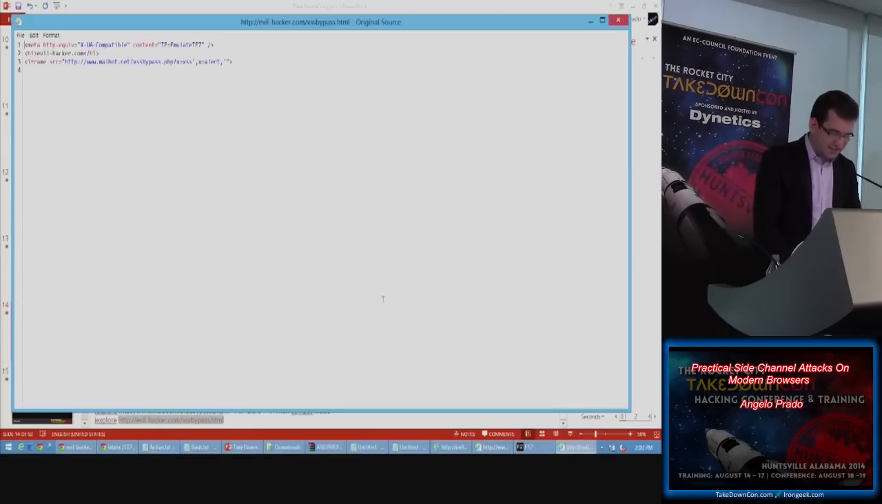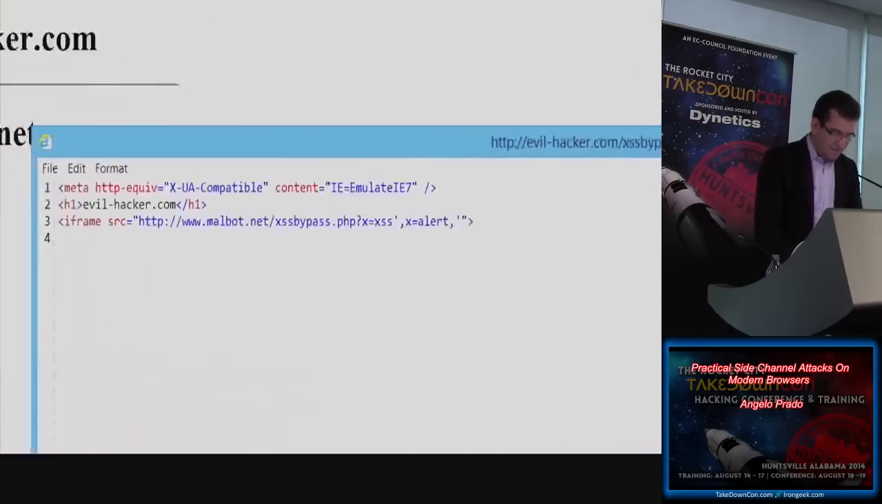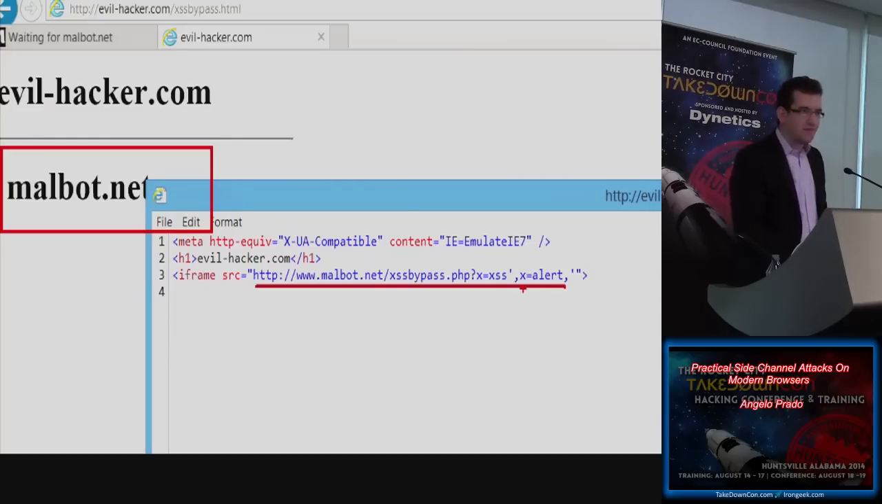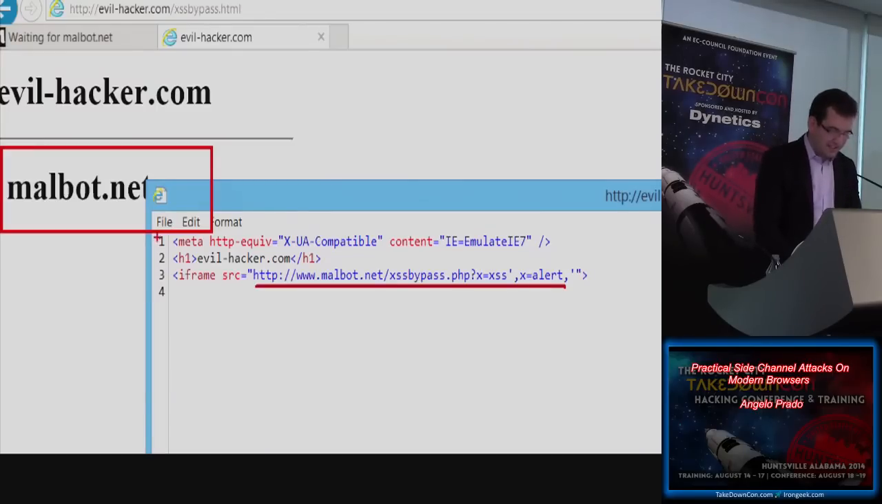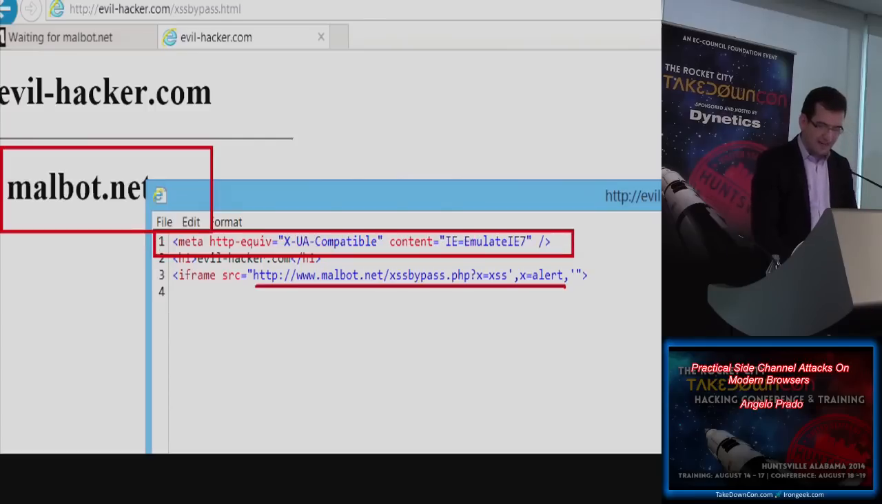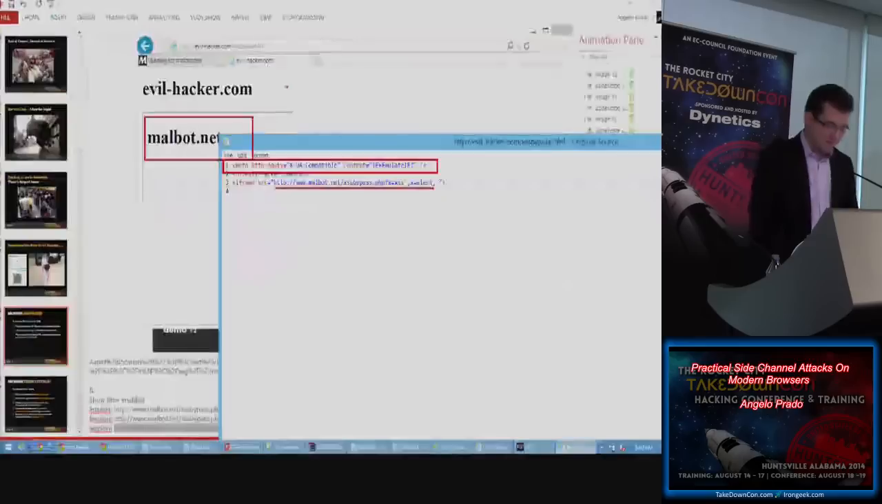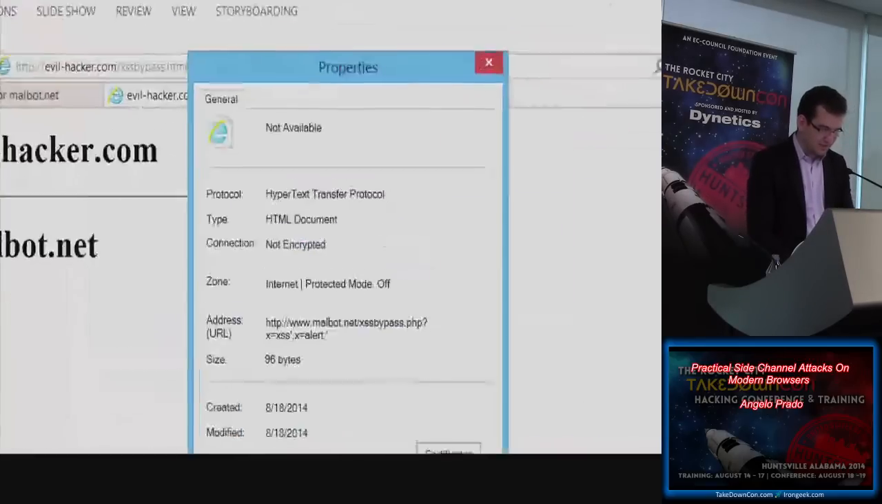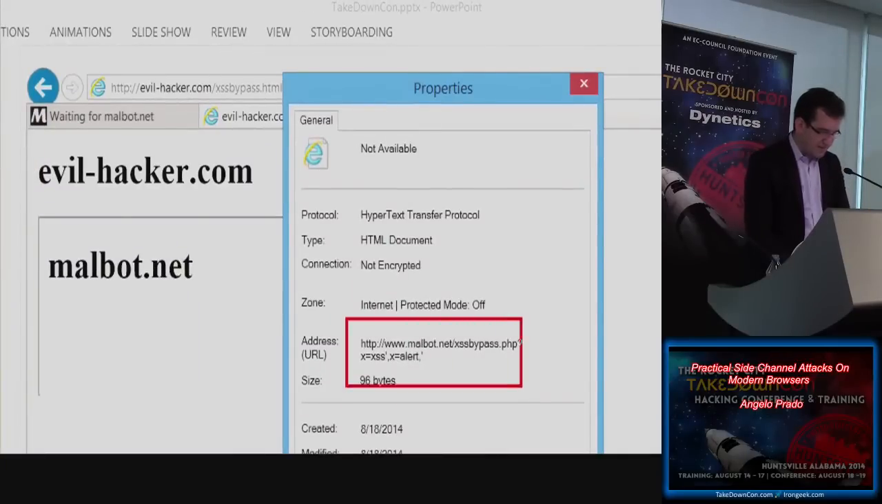Evil hacker is iframing malware.net. So this thing over here is an iframe with the payload that I told you before, which is basically redefining the X function. What's happening though is there's a very interesting line at the beginning, which says emulate IE7. Basically it said, I want you to load this vulnerable page, and I want you to load it in the most vulnerable possible way. And I want it to iframe it for me, right? So you're an evil hacker, but right here, if you click properties, you can see this is the origin domain malware.net.